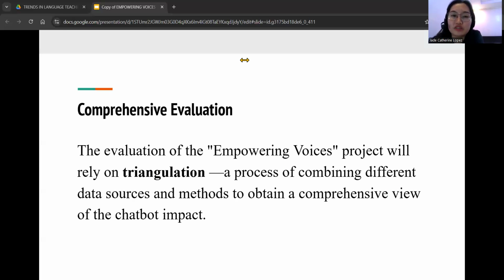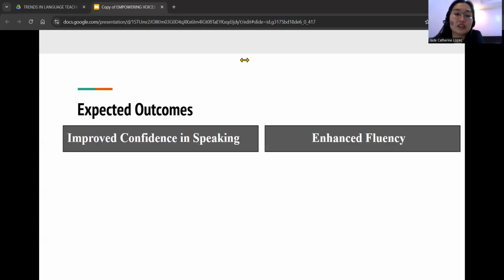These aim to achieve several key outcomes. And these outcomes are centered around improving students' language skills, specifically English conversational skills, as well as boosting their confidence in using English in terms of communicating and fostering a greater interest in language learning through technology. So on the next part, we have a detailed explanation of the expected outcomes after the integration and adoption of the AI chatbot, or of the Empowering Voices AI project.